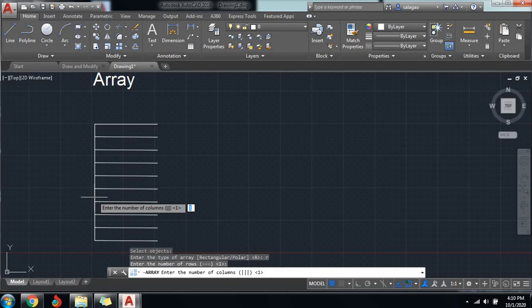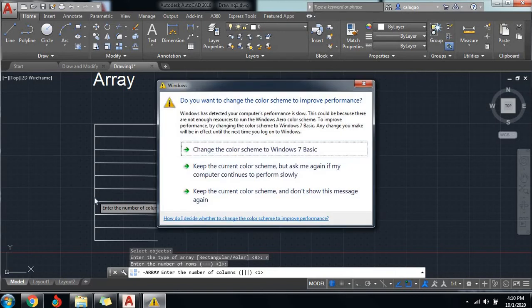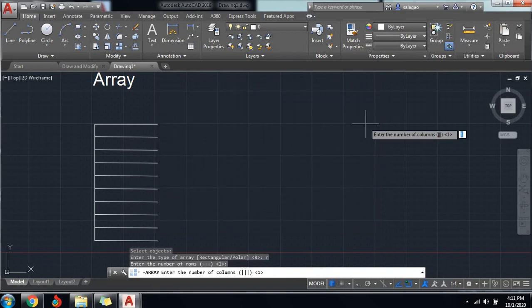Then enter the number of columns. Take note that you're going to copy the first vertical line going to your right. So the number of columns will be, if the distance of your horizontal line is 25, and we divide that by 5, because we have a distance of 5 in between lines, we are going to have 5 columns, but including the original one, we're going to have 6 columns. So we have 6. Press enter, and the distance in between lines is 5.